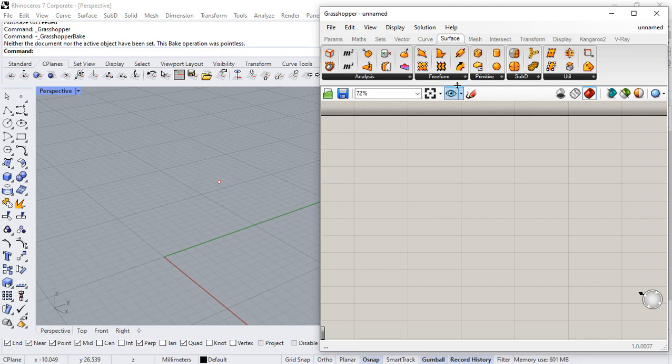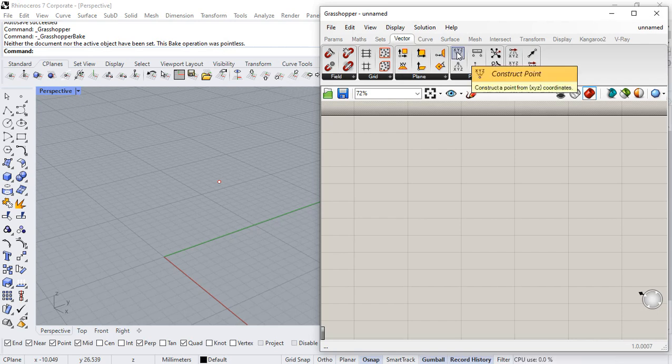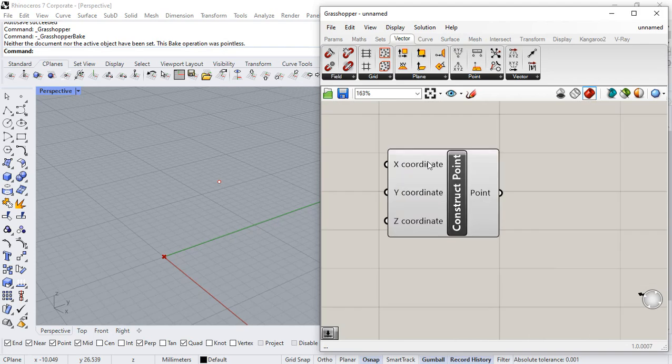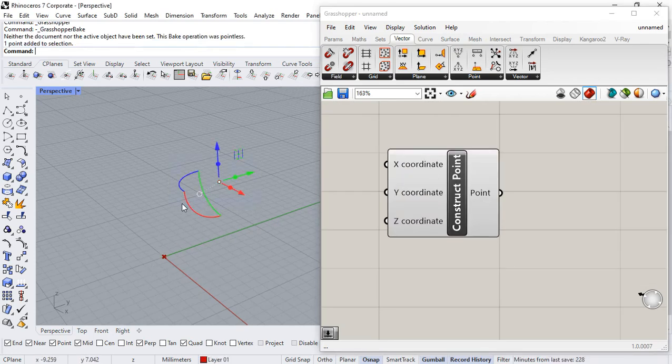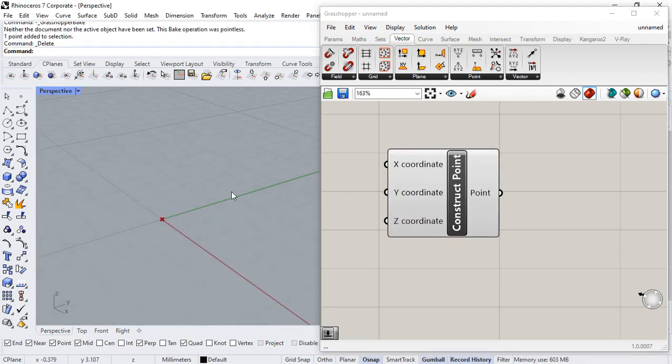Your Grasshopper as well. So here is the vector option available. Vector has an option for creating a construct point. Okay, so drag and drop here, you will find this point here. Okay, not this one, but this is the point.